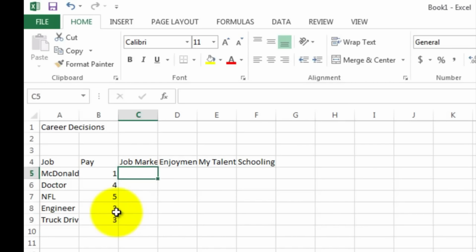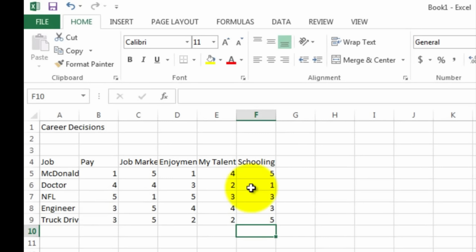And then for the others, job market, likely you can get a job there. A doctor, once you get your school, you're probably guaranteed a job. NFL, probably the worst of the factors because hardly anyone gets to that level. Engineers, they've got very good job prospects, and truck drivers apparently are doing well as well. How well would you enjoy doing the job? Maybe McDonald's, not so much. Doctor, if that's your passion. So make up some numbers based on your own preferences. And so I've filled in each of these categories based on what I think about each of the factors.